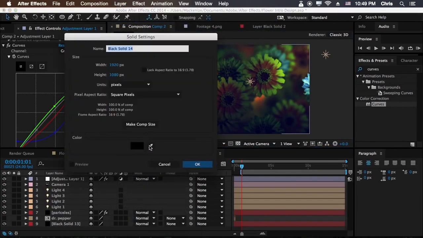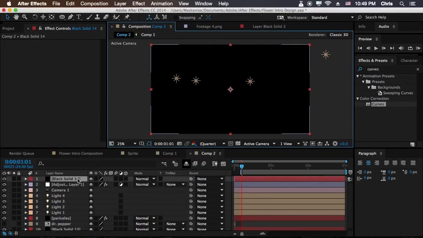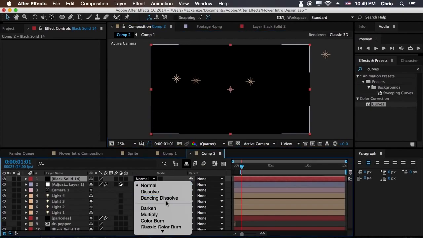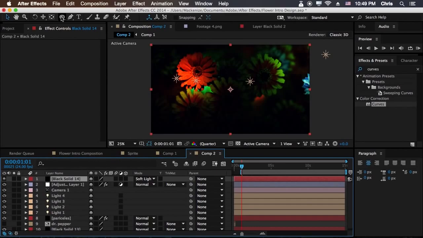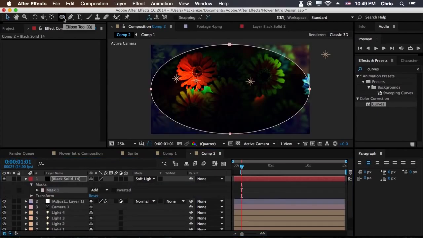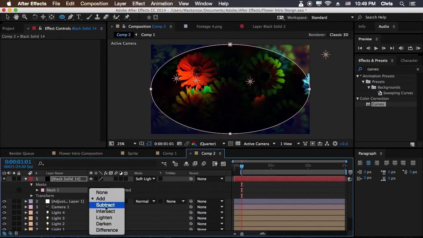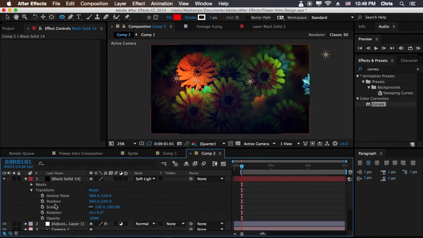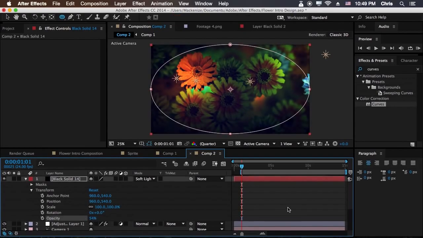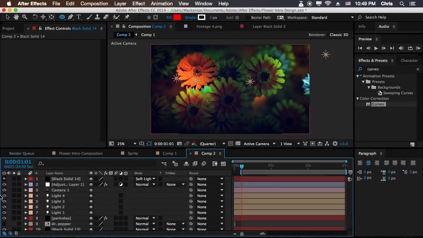I'll do another new solid, and I'll change the blending mode to soft light. Again, if you hold down the mask options, you can get different shapes. I'm just using the circular one. Change the mode to subtract. Hop down here, bring up the feathering a little bit. And then if I come to transform, I can lower the opacity a little bit. Good to go. This is looking pretty good.